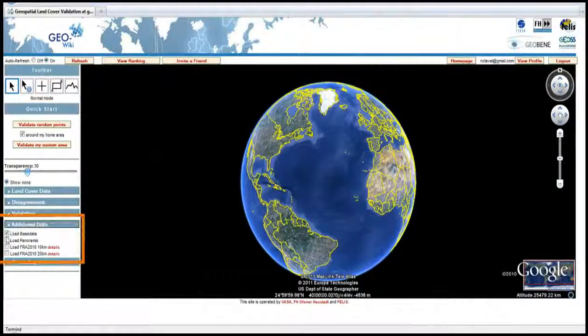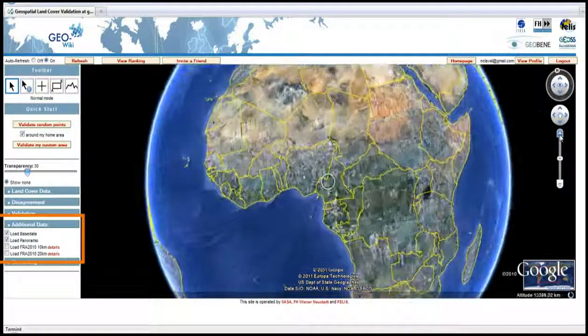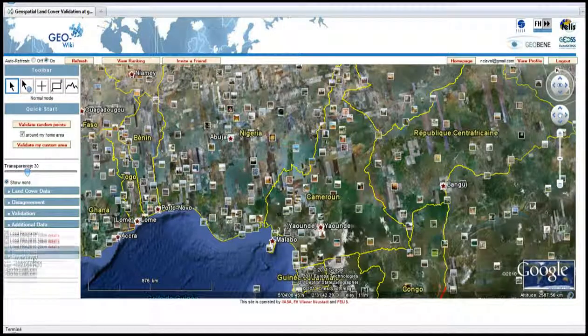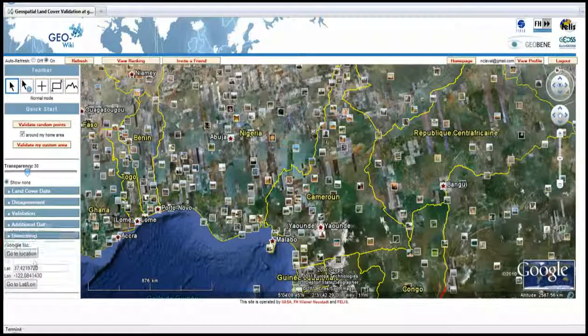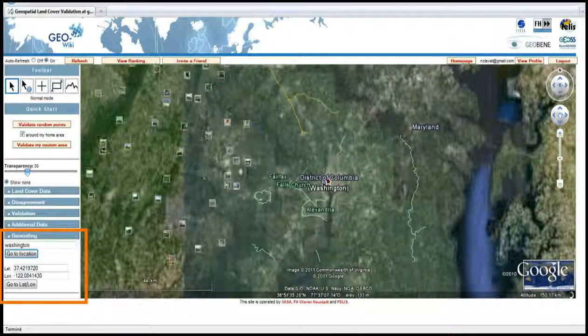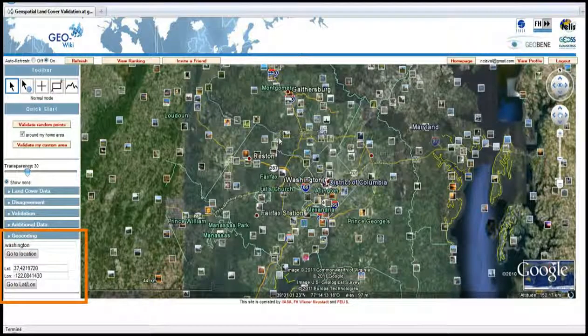We have also added Google Earth pictures, which you can see here. And we have the option, which is also available in Google Earth, for geocoding, that you can, for example, go to your hometown and it brings you to the area where you are from, and all the pictures taken in those areas are available for land cover validation.